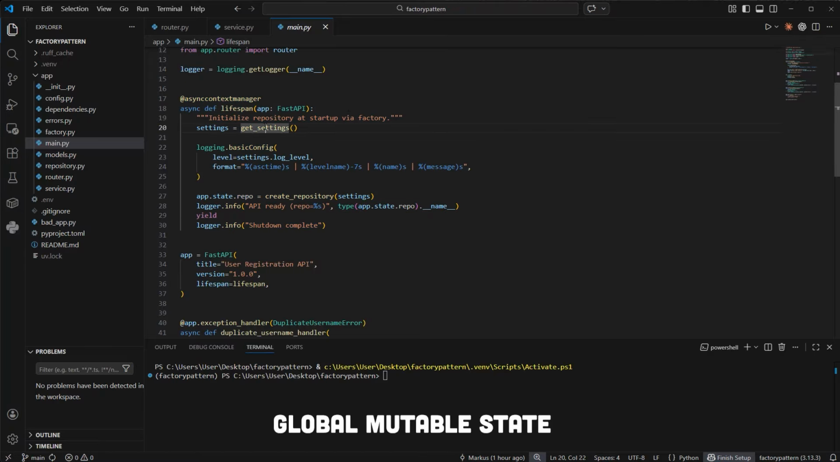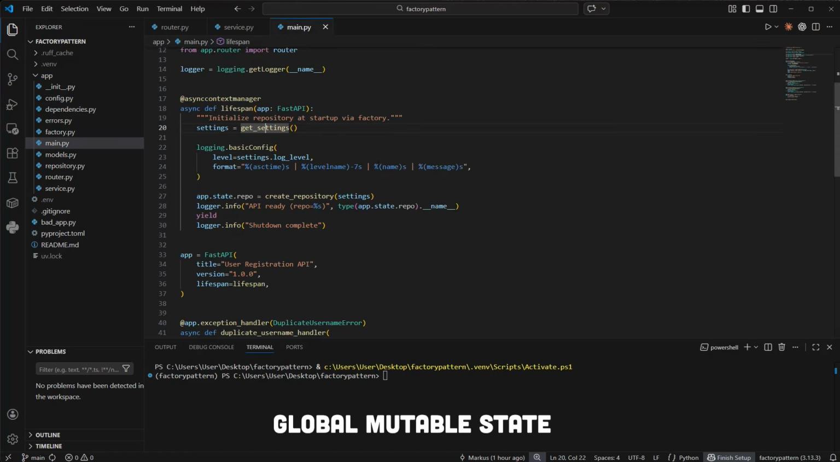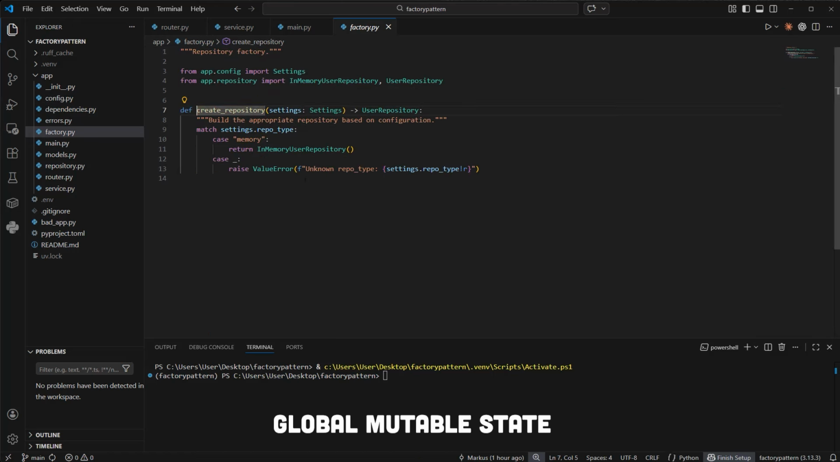So what is going on here? We call a function called getSettings and save that in a variable called settings. Then we also pass the settings to a function called createRepository. So here we create a settings object. These are variables that we use in our application, and we use that to create the correct repository.